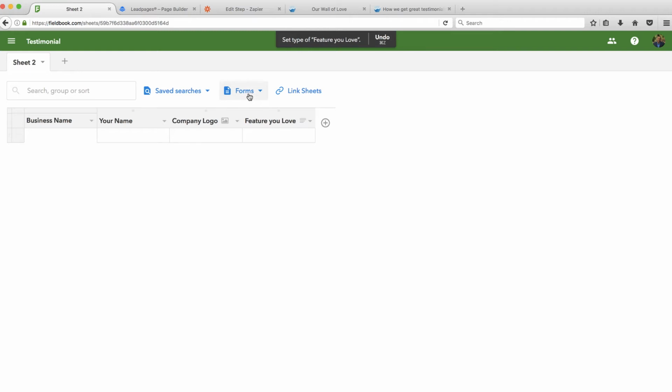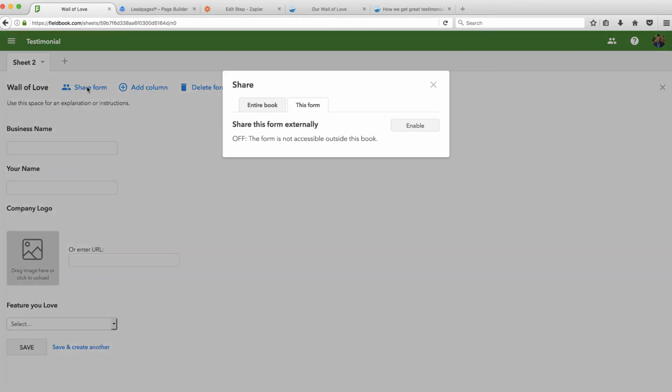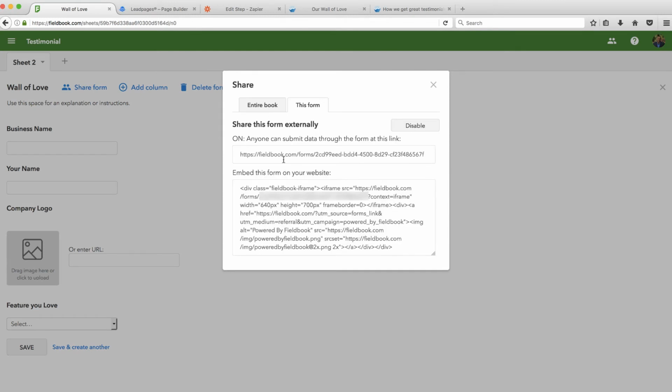Second step is setting up that form. You'll see all I had to do is go in here and create the form, and you'll see give it a form name, Wall of Love in this case, and I can put a little description here, but it's already laid out really, really nicely for me. So this step is extremely easy to do and set up right here within FieldBook. Now, clicking on this share form, you'll see that I can share the form itself, or I can grab the embed code.